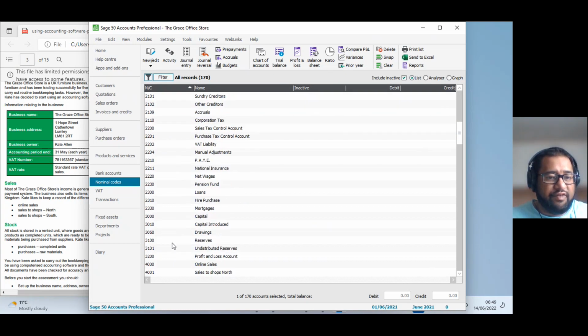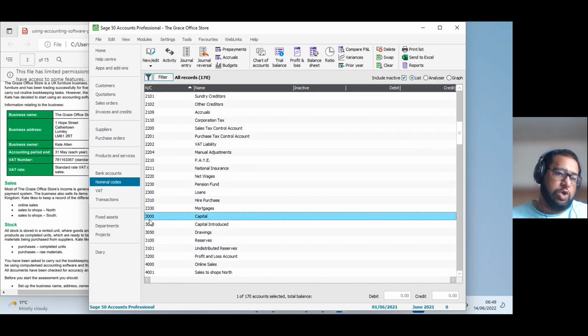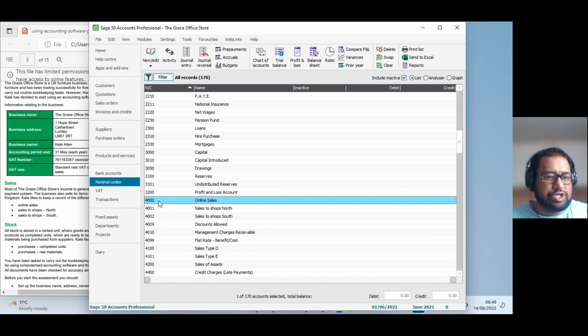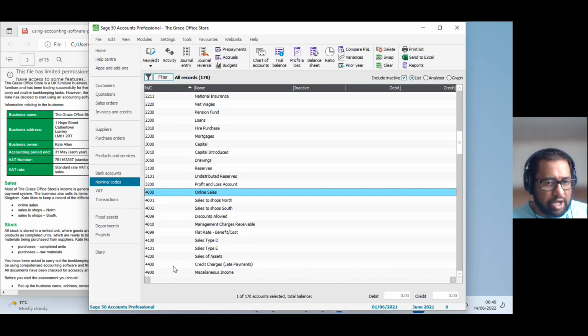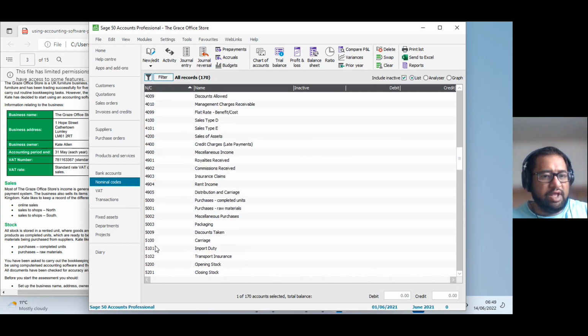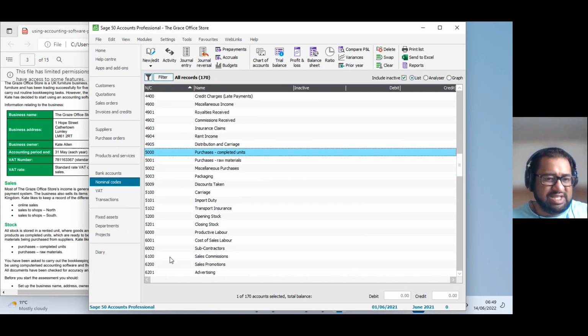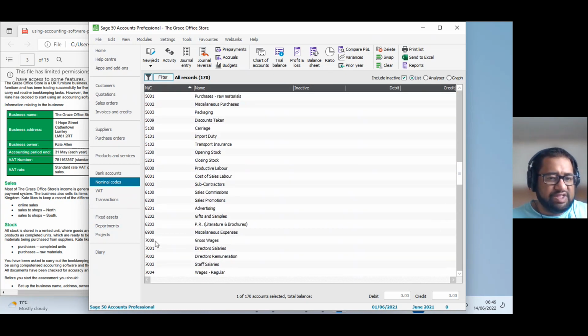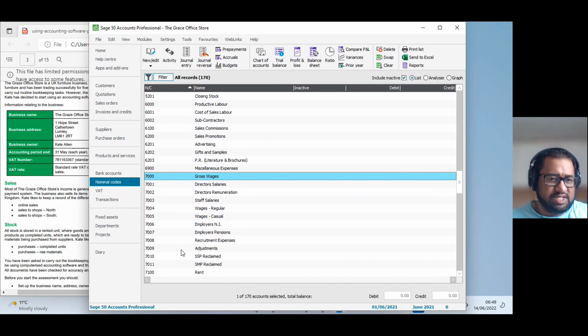And then if you go further down, you have capital, which is obviously one of the special liabilities, and then something for drawings. It's against this one. 4000 is going to be all your sales or income. So if you have a new code you need to use, we have to do that here. And then 5000 is for your purchases. 6000 is going to be your labor and anything to do with direct expenses. And 7000 is going to be indirect expenses.